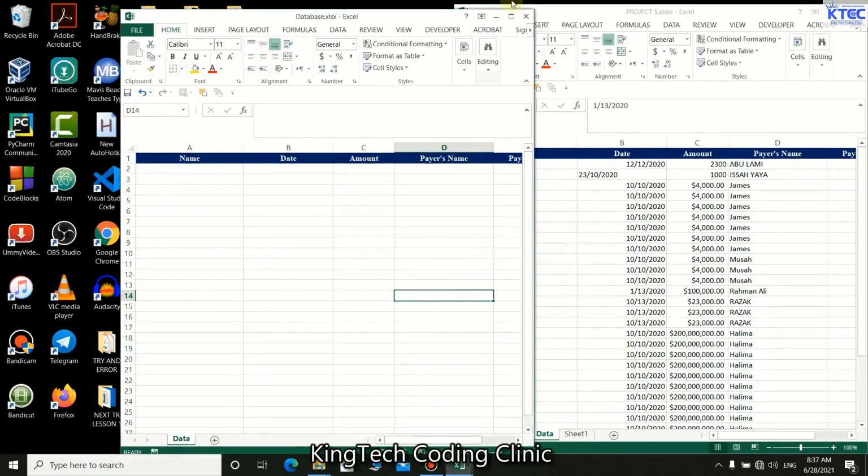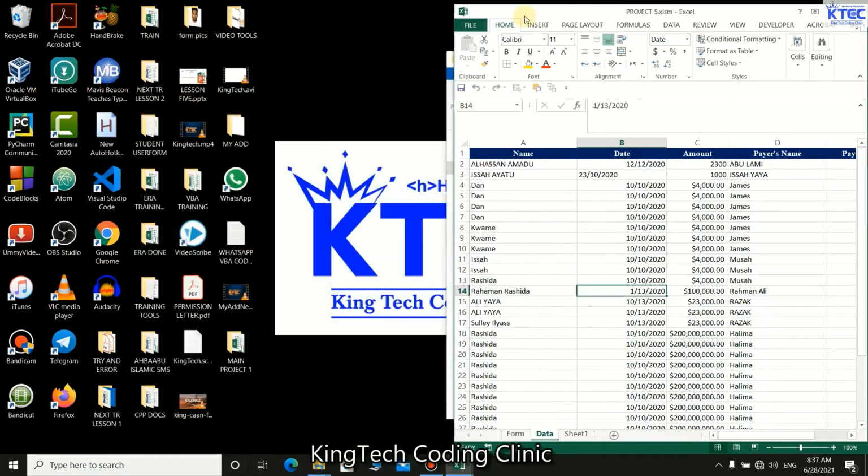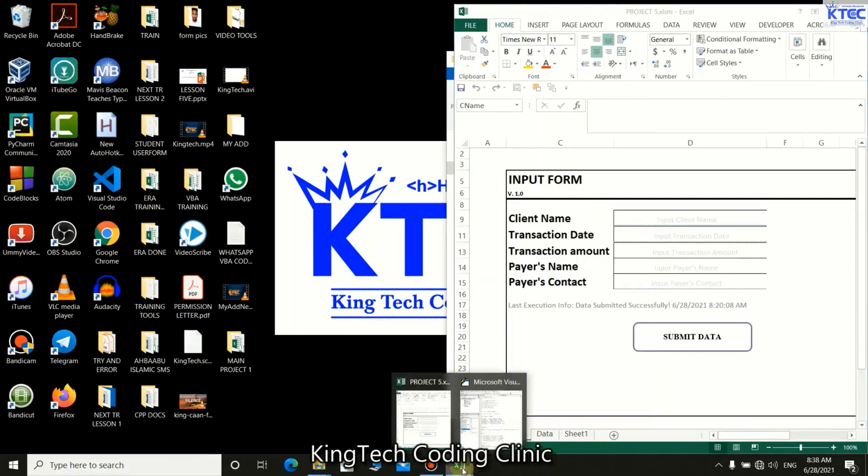Now we can save this workbook, and then we can close it. Control S to save. Now we can close this workbook, we don't need it. In our code we're going to make reference to it, open it, store data, and close it again. That is how it's going to be. Perfect. Now we can just go back to our form here.